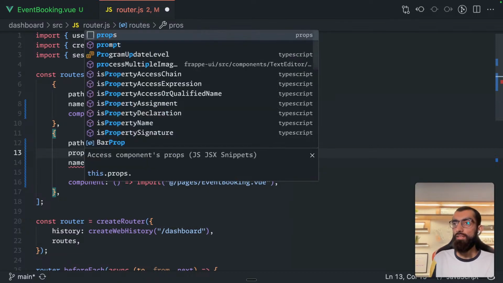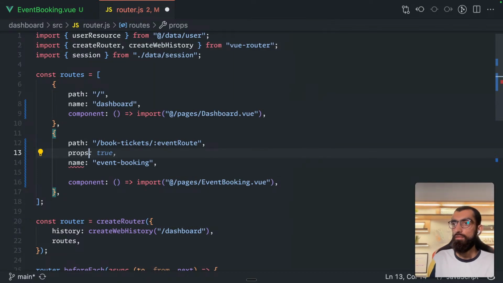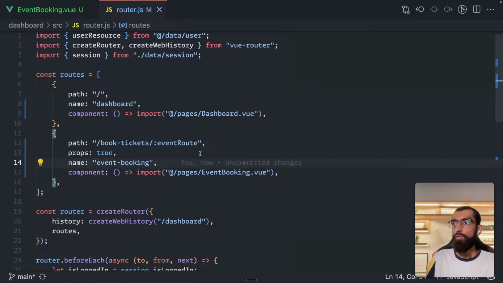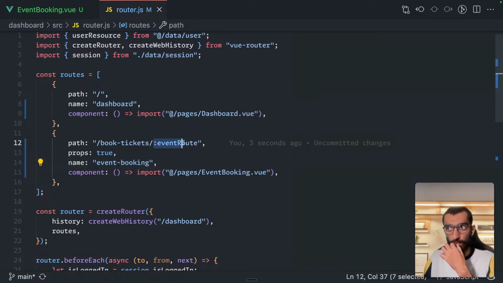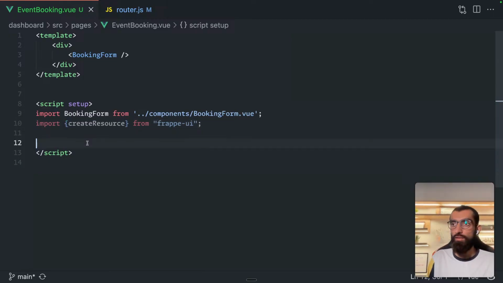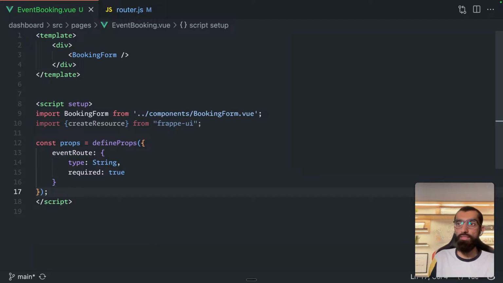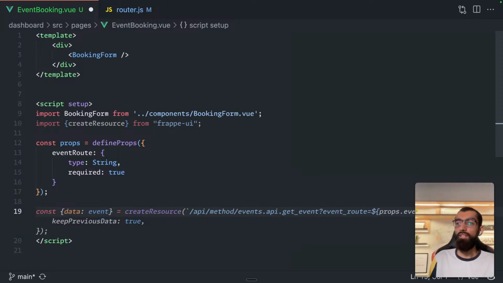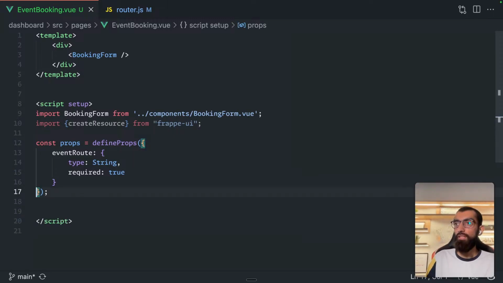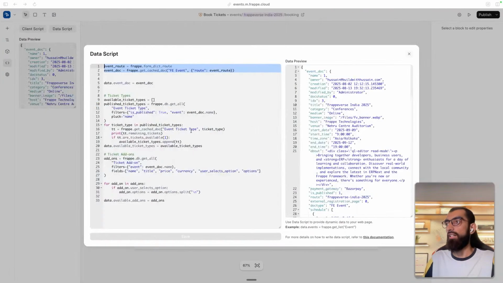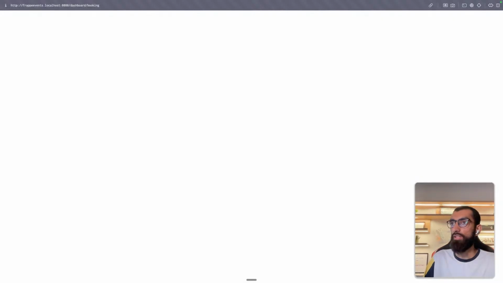And props, something like that that I have to pass. Props true. So what this will do is pass this as a prop to our booking. Const props equal to, yes. Nice. And this is the required prop, because without that, createResource, basically, it will be a get doc, which is out of the box in Frappe UI.